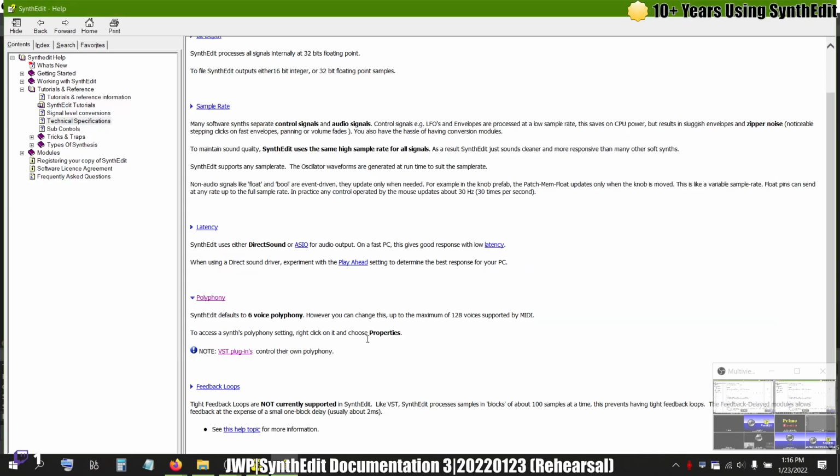And note VSTs control their own polyphony. I think we've gone through this already.